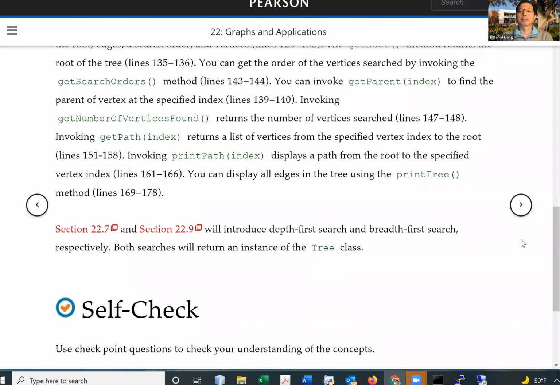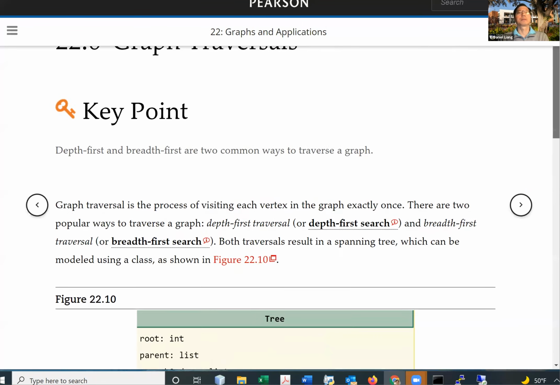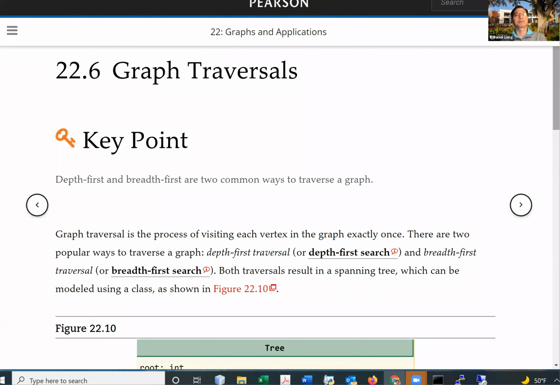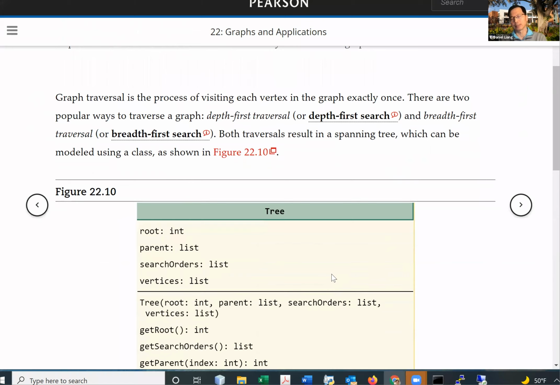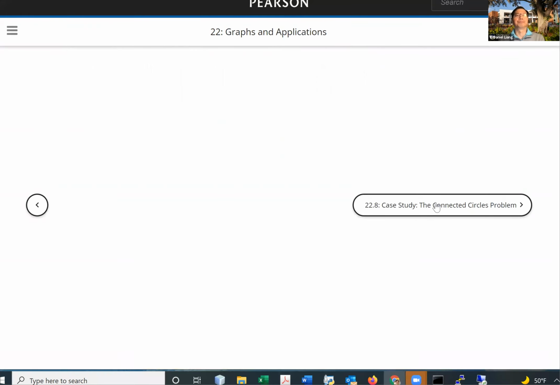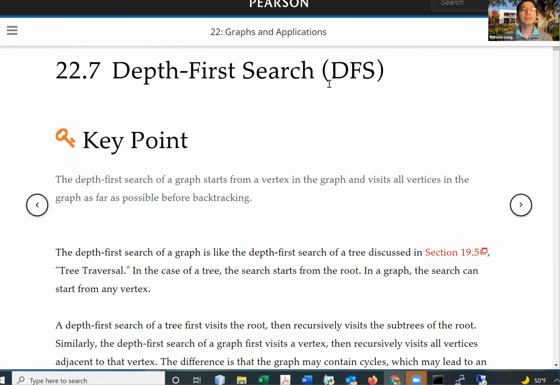So we're going to use this for the breadth-first search and the depth-first search. And this is going to serve as the base class for the depth-first search tree and the breadth-first search tree. So now let's look at the depth-first search. Depth-first search of a graph starts from a vertex in the graph and visits all vertices in the graph as far as possible before backtracking.